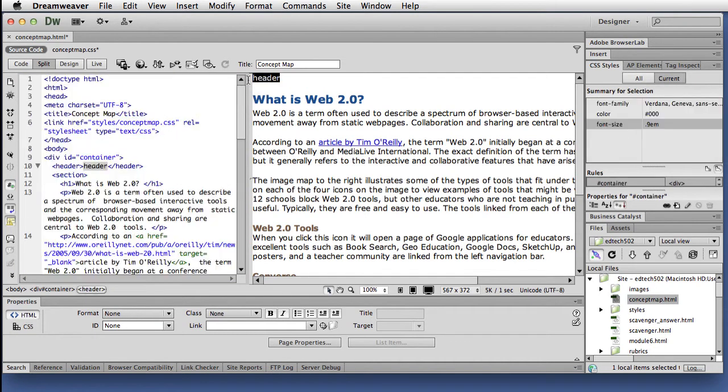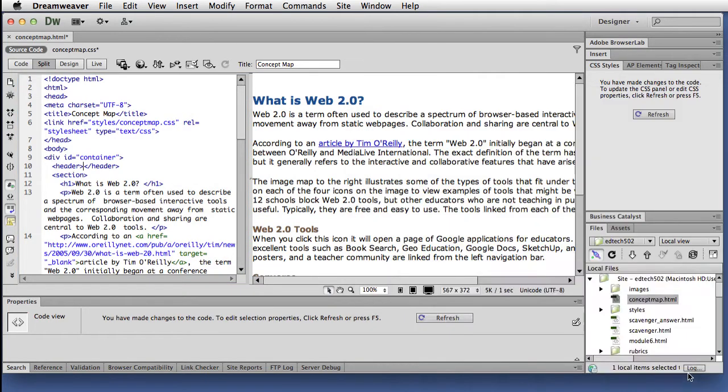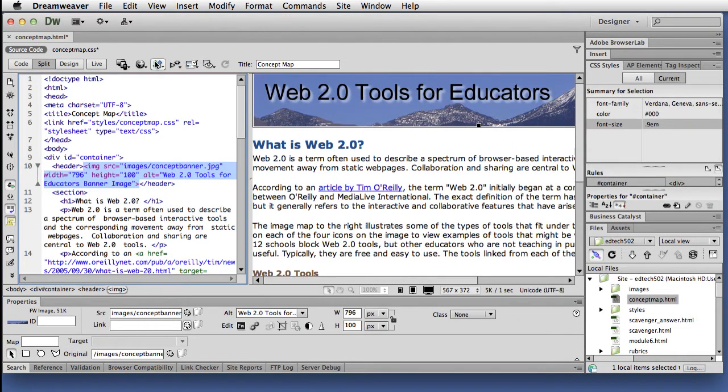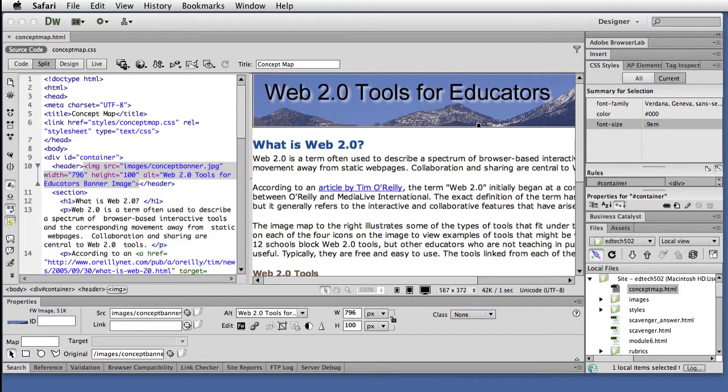So now I'm going to go to my header tag. I'm going to delete that text. I'm going to go to Insert, Image. I'm going to add some alternative text. Okay, so there it is. So now if I go to preview, it's prompting me, do I want to save it? I can see there's my banner image. So that's looking great. So now there's two other steps. I want to add the background image, and then we're going to do the concept map.